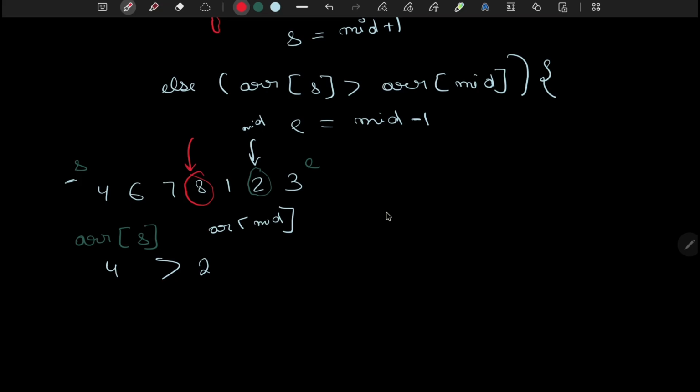So clearly if we are here, then to reach the pivot index we need to go left side. In order to do that, we will shift our end to the left side, so that in the next iteration when we calculate our middle element, due to this end being mid minus 1, as it got decreased, our middle element will go to the left side due to the smaller value of the end which we are calculating.